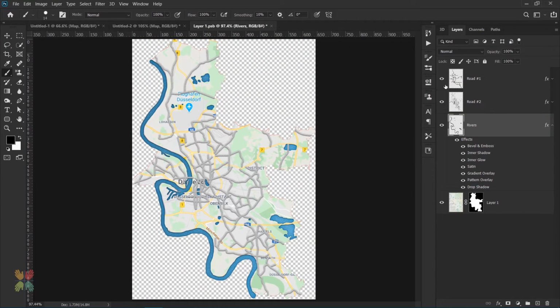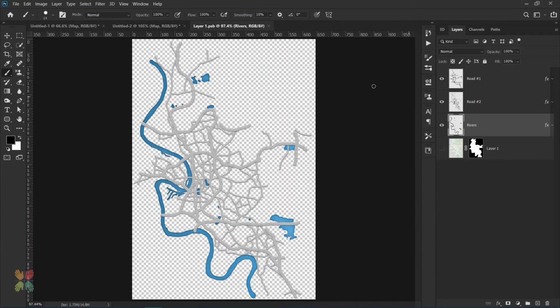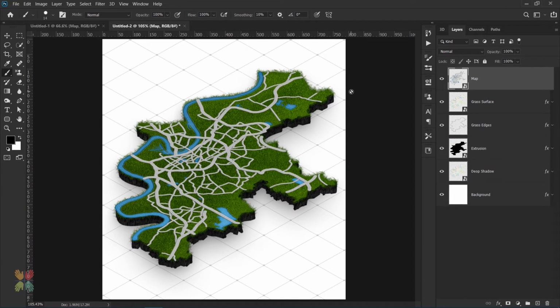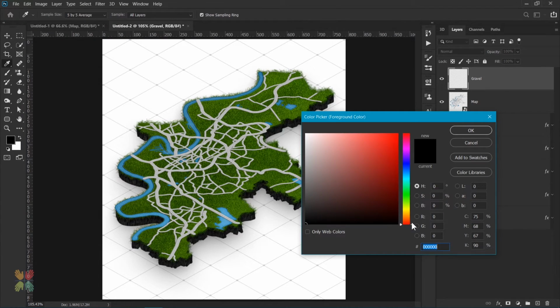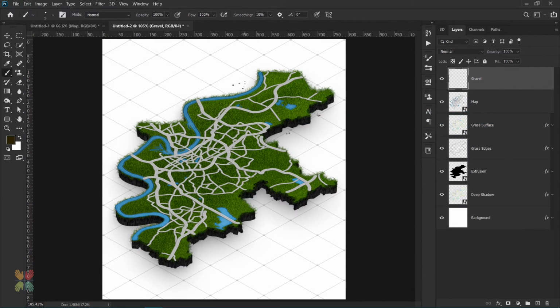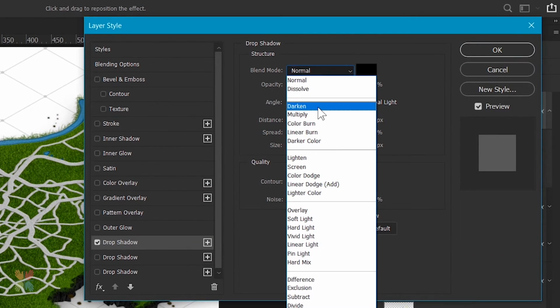Now activate both road layers, uncheck the map layer, save the document and close it. Make a new layer, name it gravel, select brush tool and choose dusty brush with dark brown color. Draw in some gravel around the map. Finally, add a drop shadow to the gravel.